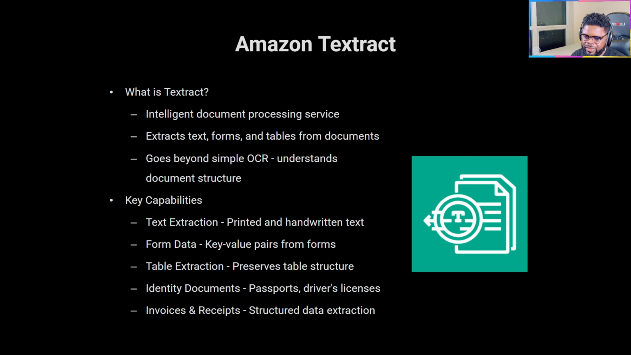So it will take a document and extract meaningful information from it, and we're going to see that. It actually goes beyond OCR, because it can understand your document structure. It can do many more things, right? When you think about the capabilities, it can do text extraction, printed and handwritten text. Just give it a document and it's going to extract meaningful information for you to use. You can also get form data, so key-value pairs from a form. And then you can do table extraction. If it has a table structure, Textract can do a very good job of preserving that.